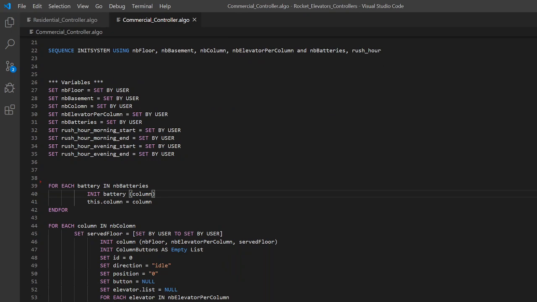Okay, for the commercial now. It's a little bit the same as the residential, but with a few things different. So here we need to initialize the system with the number of floors, number of basements, number of columns, number of elevators per column, and number of batteries. If you want to put a little bit more, you can put some rush hours, like in the morning or in the evening.